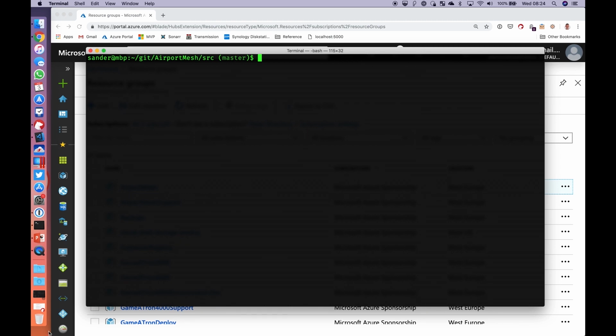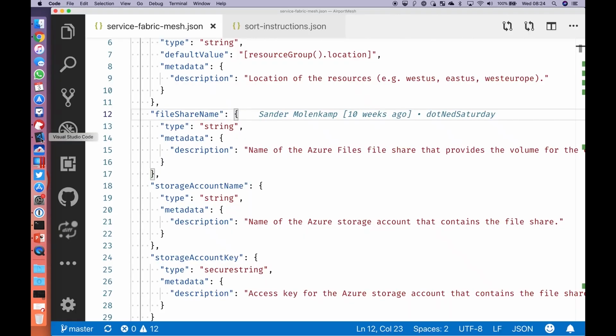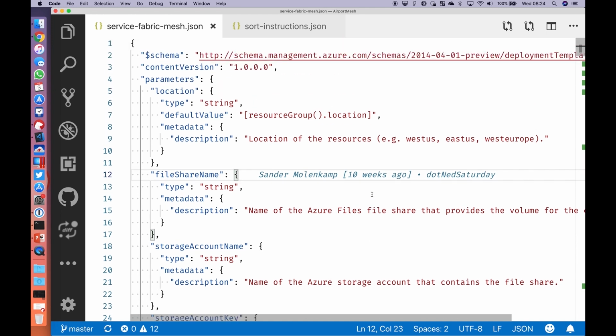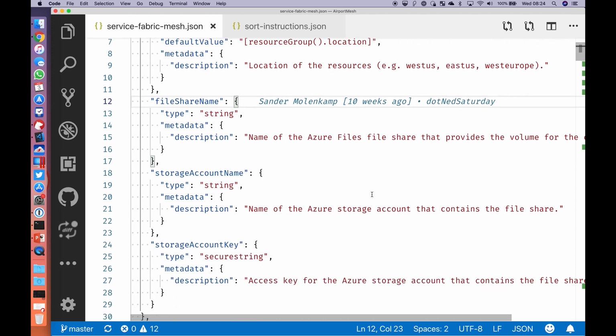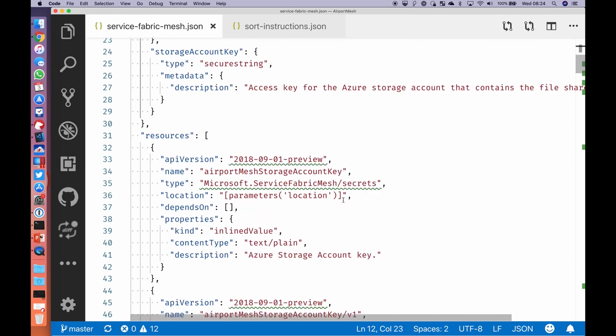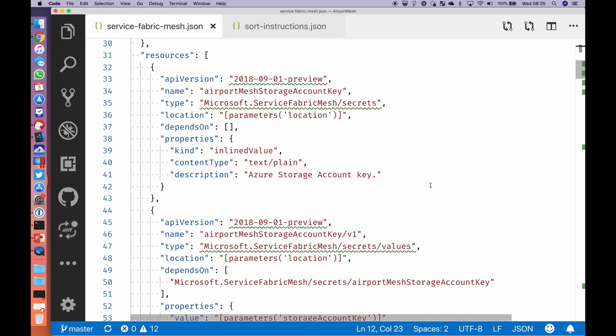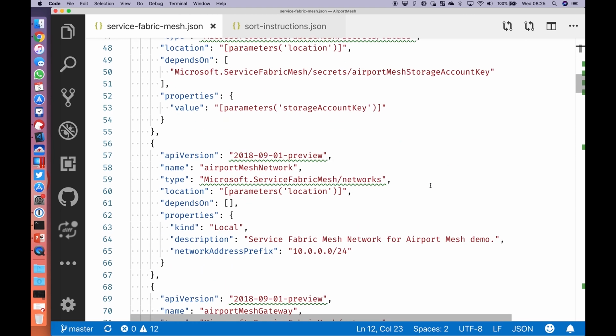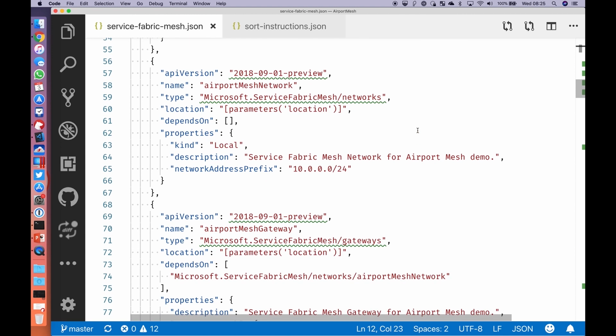So I'm going to switch over to my Visual Studio Code here, and you can see that I've got an ARM template open here. This ARM template just takes some parameters like a resource group, a file share I'm using later on, and a storage account key. It will use a secret, which is a resource type, to store the storage account key. And then we get to the interesting stuff.